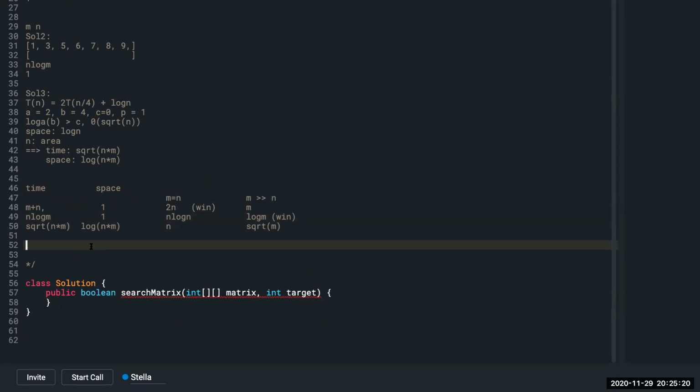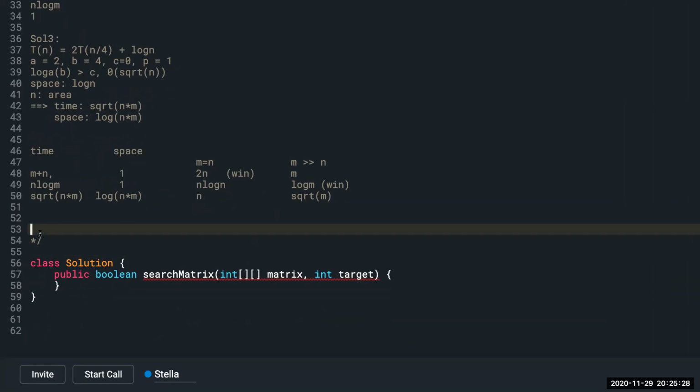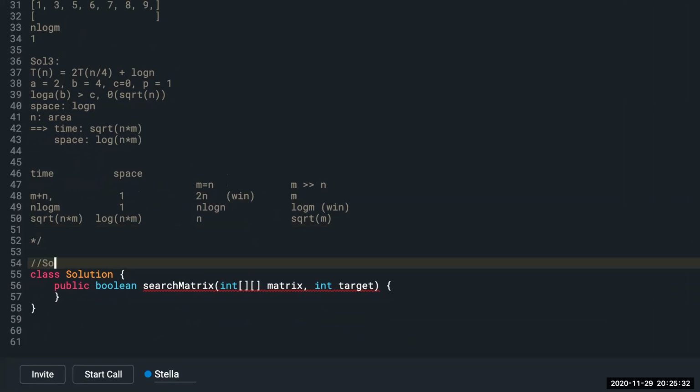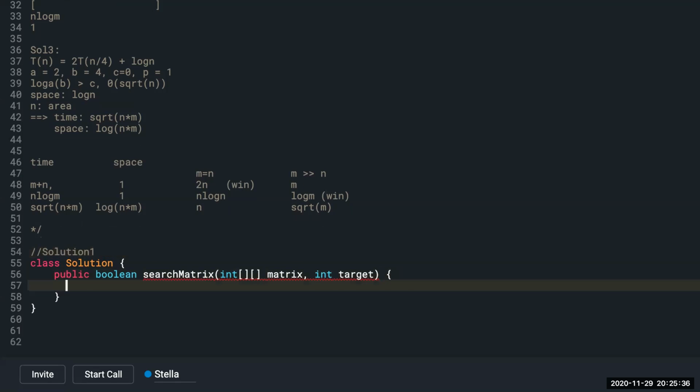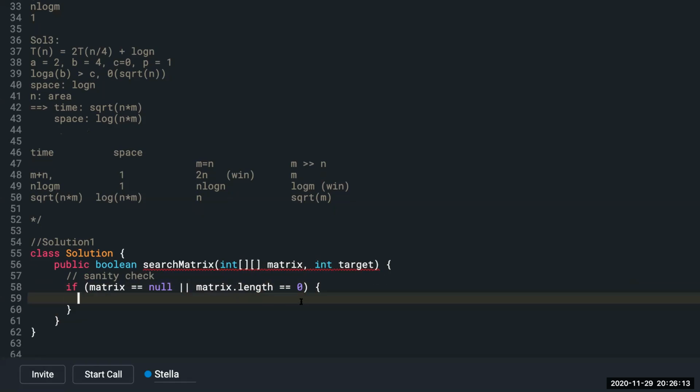And then here, we're going to use all those three solutions. Now, we're going to check the first solution first. Solution 1. All right, so we're going to do some sanity check. If the matrix that's given is not valid, or its length equals 0, or actually we can check the smallest and biggest element of this matrix.